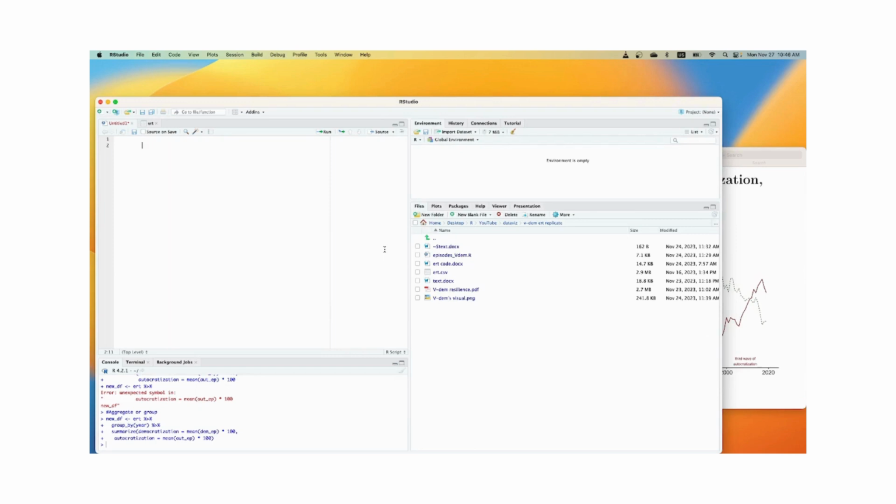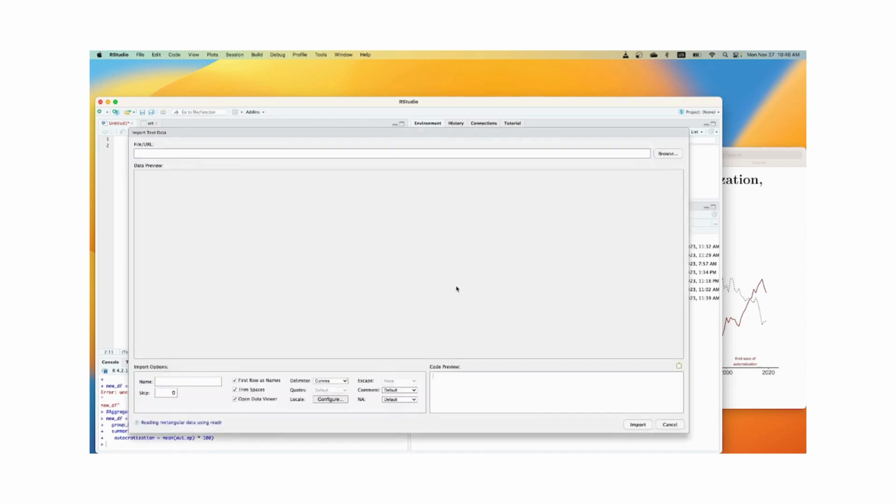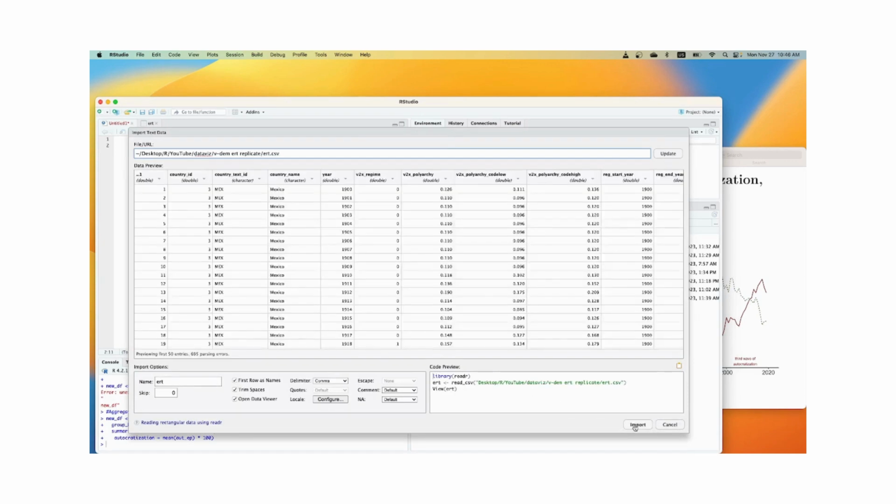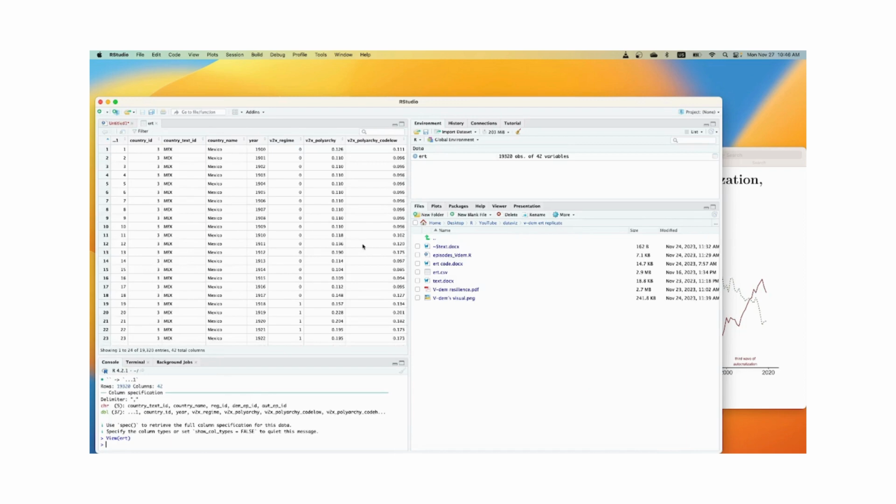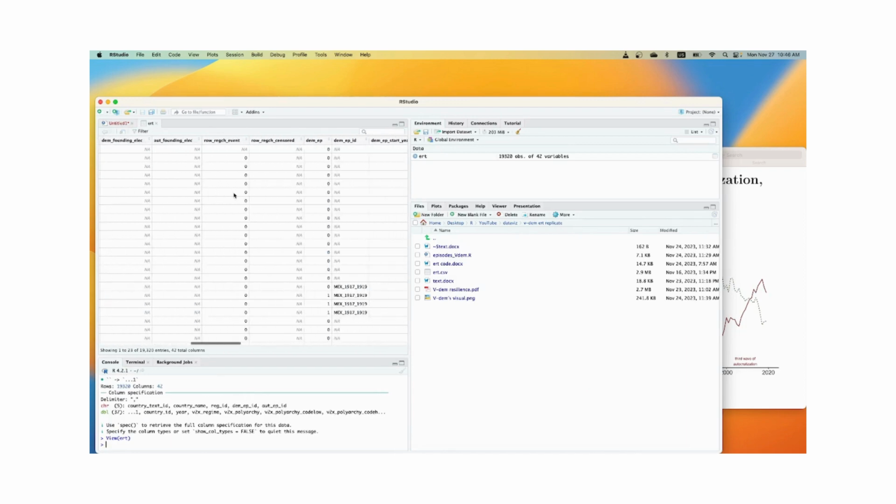You can find the data we are using on the GitHub repository of the V-Dem Institute. You can also find it in the description section. Download the CSV file, and you should also always take a look at the codebook. I've already downloaded it and checked the codebook to understand which variables I need to focus on. So I'm importing the CSV file. Yes, now I have the data.